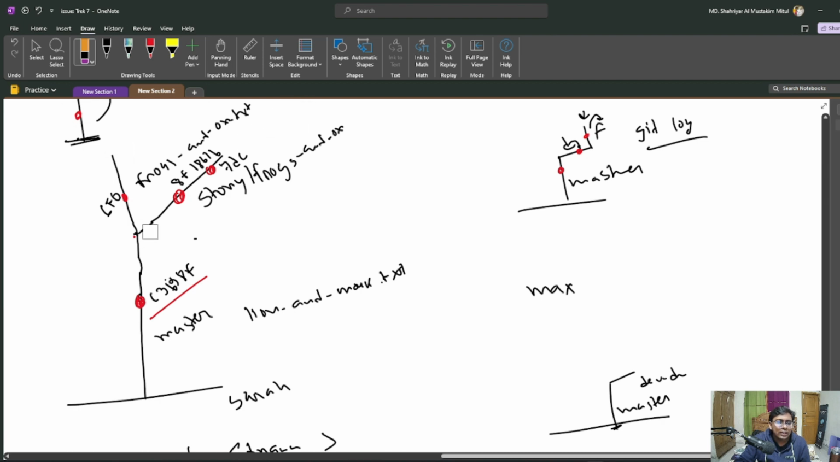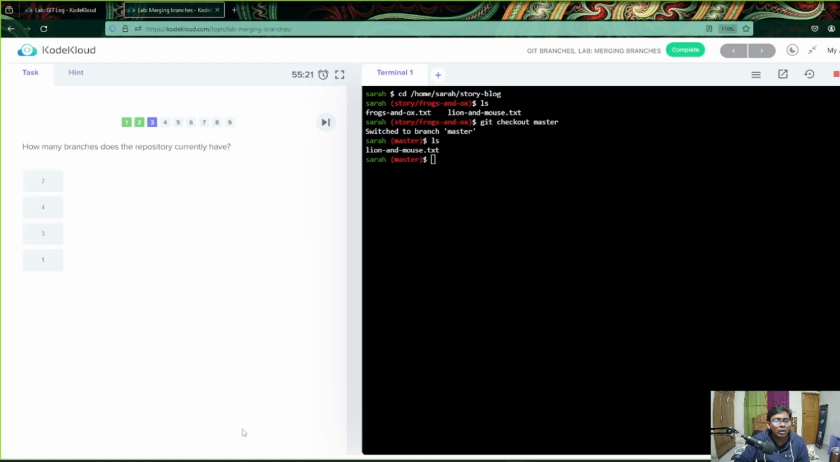We just know there are two commits here in the frogs branch, and here in master we have two also, but we have just one file. So if we want to merge these commits into the master branch, then we will have the files and the commits, and so all of the things.